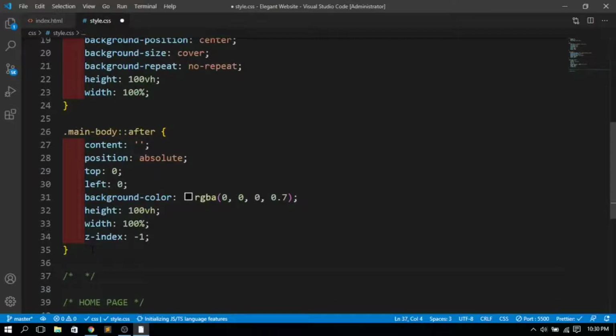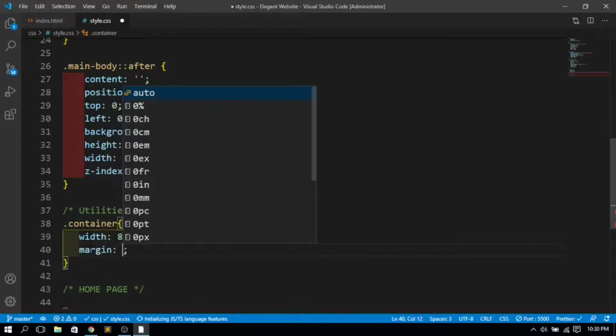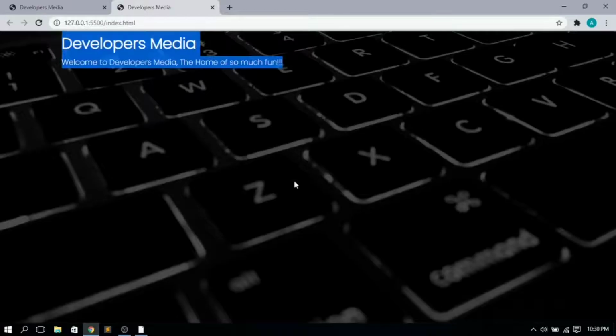So I'm going to say utilities, I cannot spell top, and like this, and I'm going to say dot container. So for the container, I would like to give it, what would I like to give it? I'm just going to check real quick. So give it a width of 80%, and give it a margin of auto and save. Then it has centered it. Why are you like this? It has centered it in the middle, which is like this.